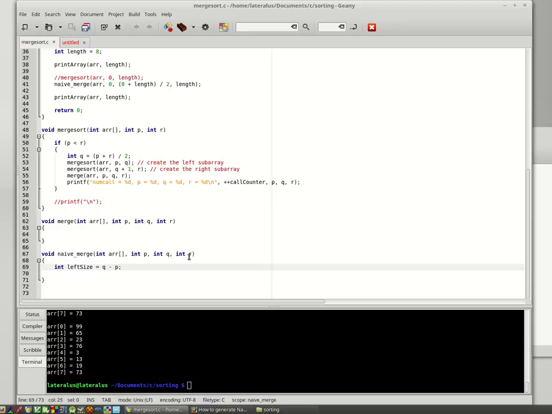So you can assume that Q is equal to 4 and P is equal to 0, so left side is equal to 4. Once again, r is equal to 8 in this example, and then q is equal to 4. So left and right are size of 4, which is what I just showed you. When we construct the array, we need to have it one size larger for the infinities.